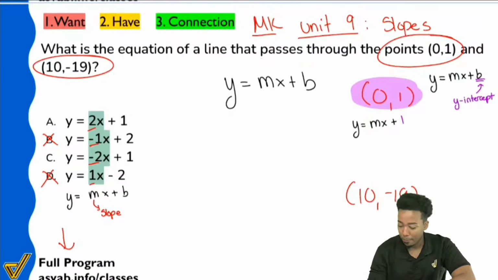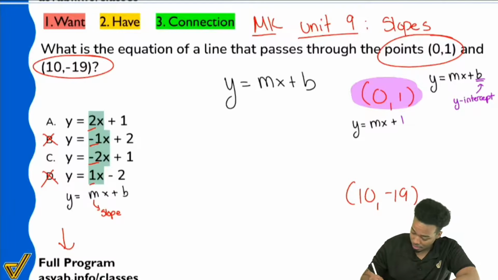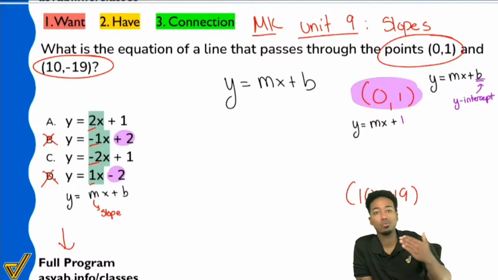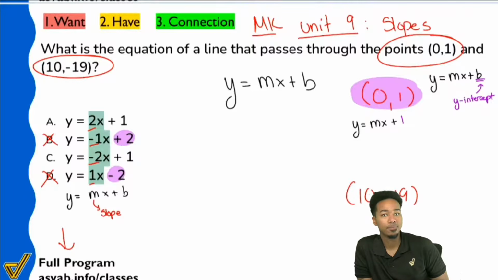You can eliminate both of those because they have different y-intercepts. They don't have +1. So you can automatically rid of that right away. And then number 2, if you know a little bit about slope, you might be able to tell something here.